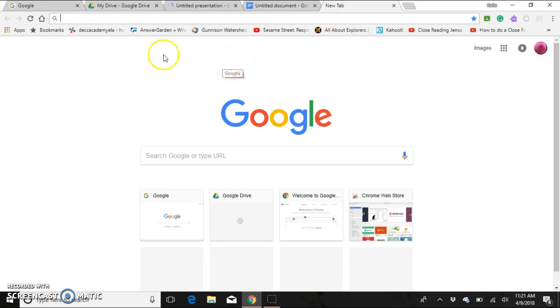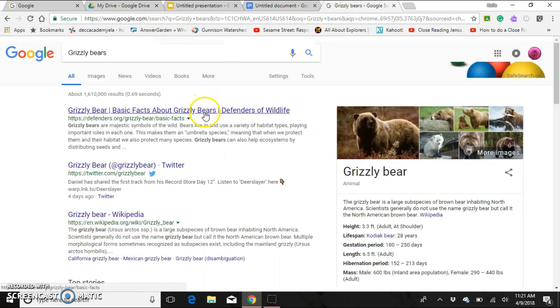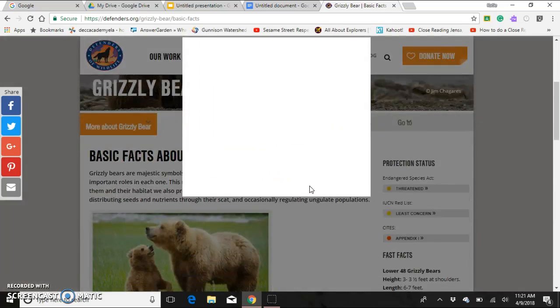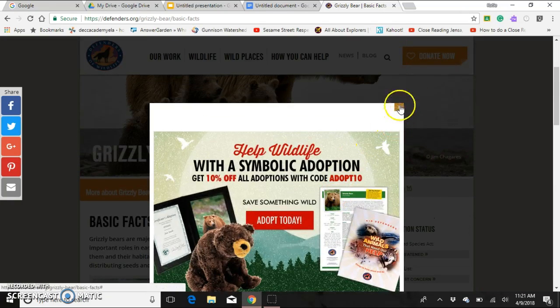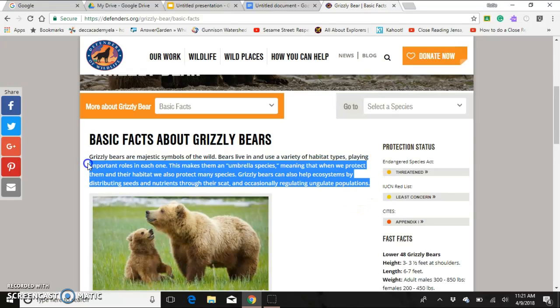But now I need to go out on the research and find some research for the topic that I'm doing. So let's go ahead and say that I'm going to do a research on grizzly bears. Okay, so we're going to go here to the grizzly bear website, find some basic facts, and I'm going to go ahead and highlight this.